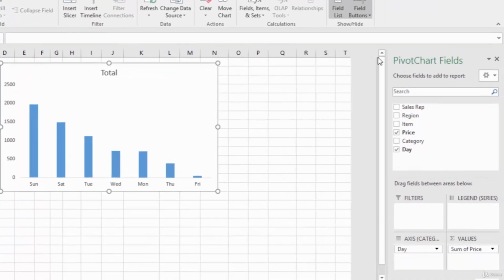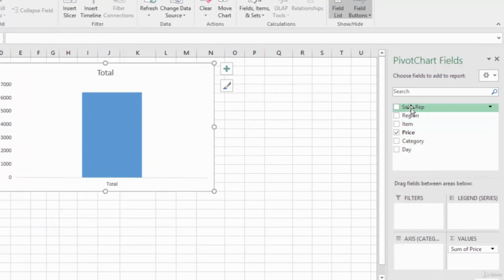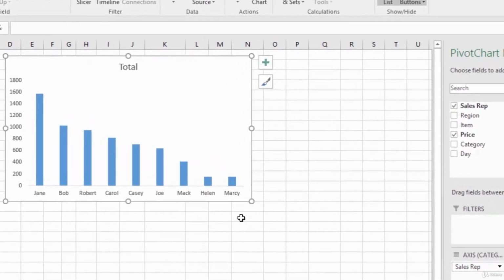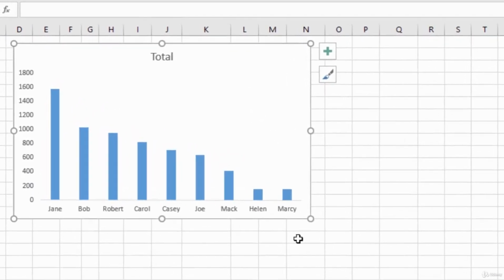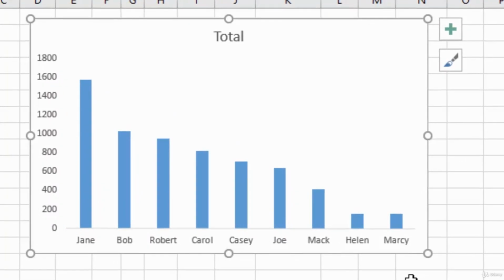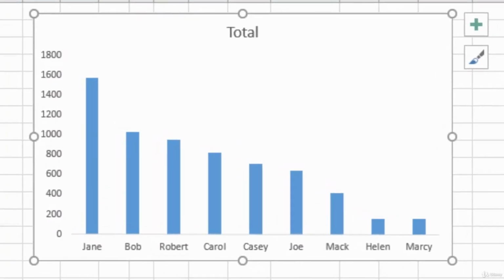The only difference being, when I go in and grab these, I can drag the days out of there, I can drop the sales rep back in, and presto. Now the chart is representing my sales reps. So that's how you quickly and easily create pivot charts from your pivot tables so that you have a nice visual representation of your pivot tables that will instantly change and update as you change your pivot table.